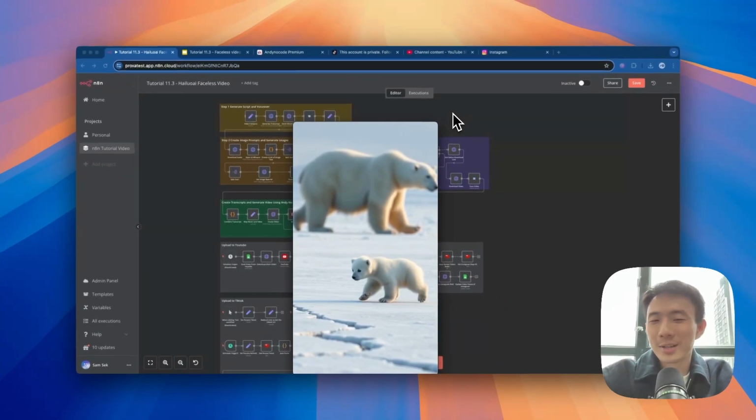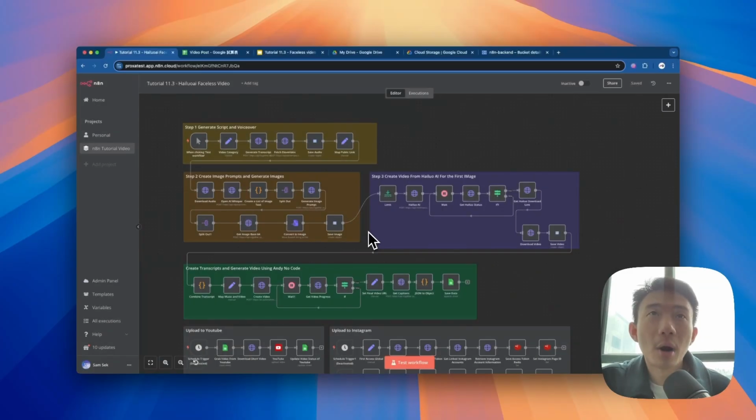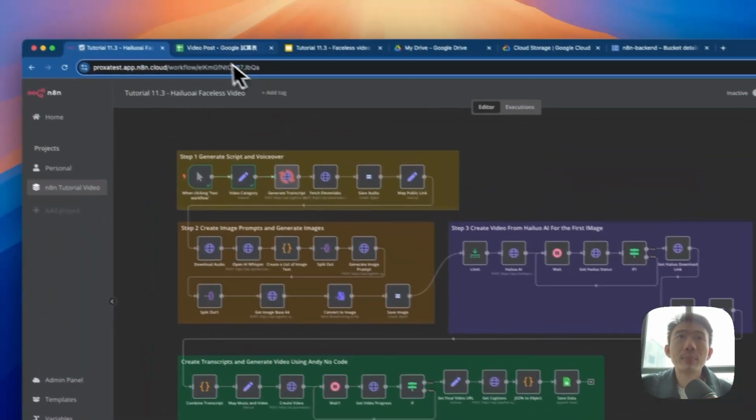Great, this is the quick demo. Let me show you the end-to-end workflow, and at the end of this video, I will share with you how we can get this template and support. Alright, this is our end-to-end workflow. Let me quickly run this first.